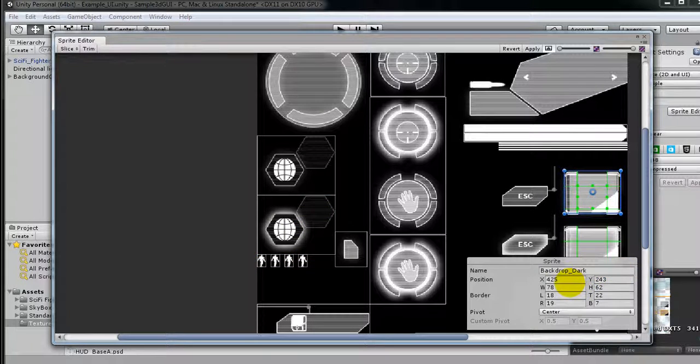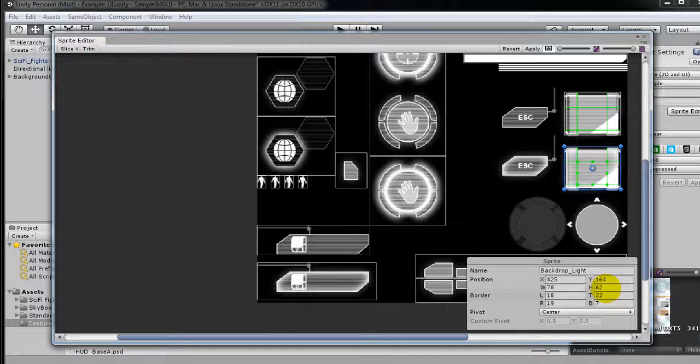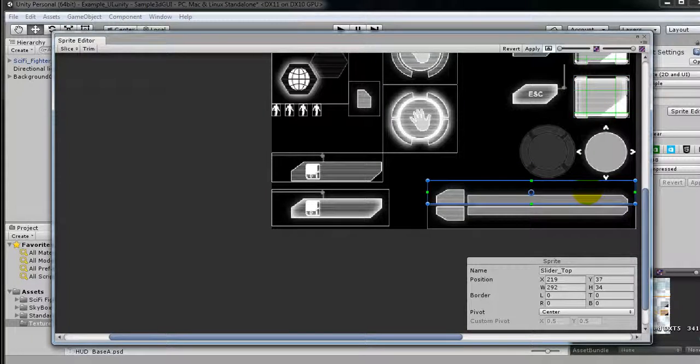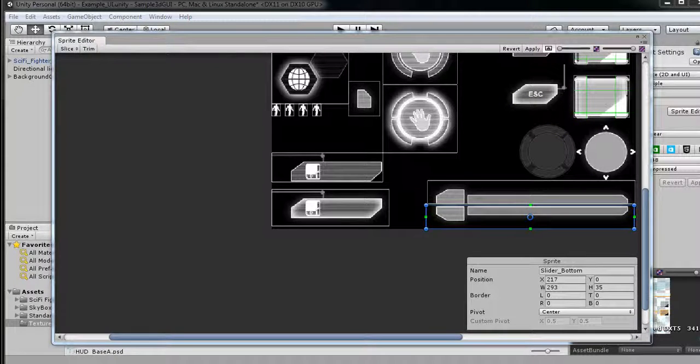We've got backdrop dark, which is 425, 243, 78, 62, and then a border around it of 18, 22, 19, and 7. Backdrop light, 425, 164, 78, and 62. Left 18, top 22, right 19, bottom 7. We've got the slider top and the slider bottom, which I already showed you. And that's about it. So now that we've done this, we can move on to building the UI, and that will be in the next video.